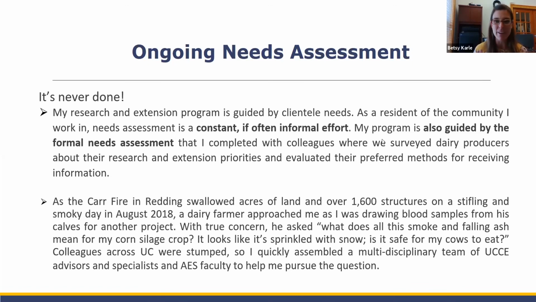Talked to my agronomy advisor. It's probably fine, but I don't know. So ultimately we asked enough people who said, well, we really don't know, that we threw together a grant and got some funding and started sampling to try to figure out the answer to this question.